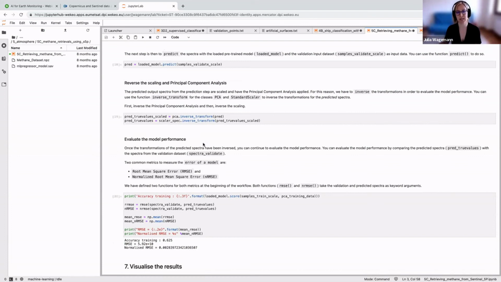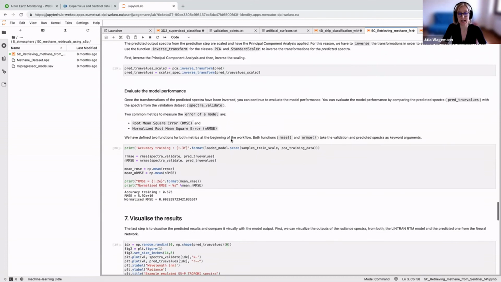So the next step is then to reverse these pre-processing steps, so to reverse the scaling and also the principal component analysis. And this is what we do here. So we first inverse the principal component analysis, and then we inverse the scaling. And as a last step, we can then evaluate the model performance.